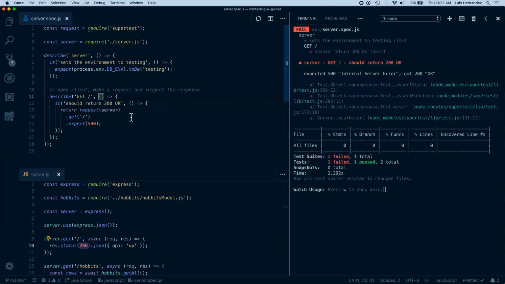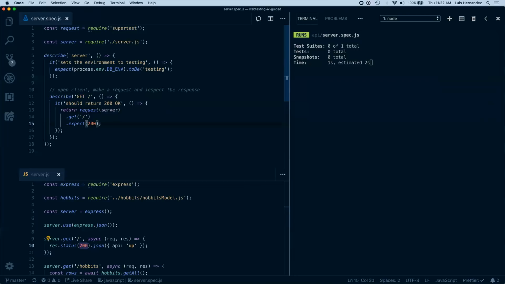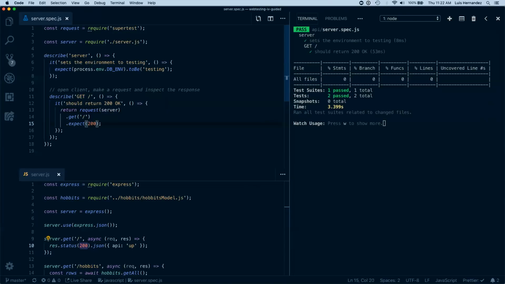Okay, so this is testing the right thing now. If we go and say, no, I'm waiting for a 200, save that, and boom, should pass. There we go. But it's passing now for the right reasons. Your turn. Go write it. Let me know when you're done. This one I want you to write.